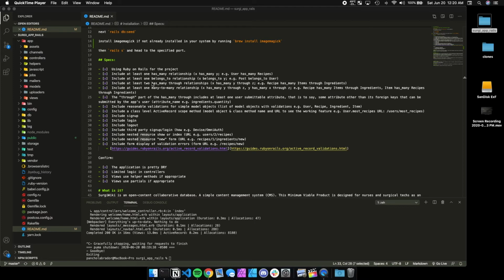This is my Ruby on Rails project for Flatiron. So these are the specs. We're going to have a sign up page, a login page, a logout page, and third-party sign up. I am going to be using Twitter for that one. Nested resources and routes, and then one many-to-many relationship. I actually did two. And then all these other stuff.